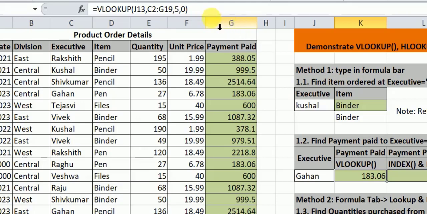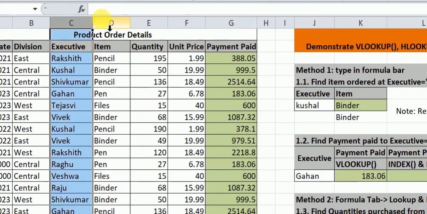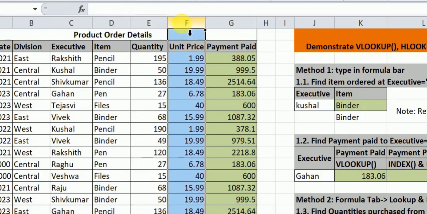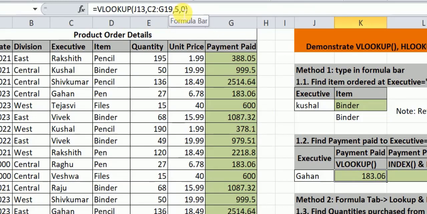And next, the third argument is what? The column index number of the return value. Payment paid is present in fifth. 1, 2, 3, 4, 5. So our formula's third part is the value 5. So 5, 0. Approximate match or exact match, whatever you want, you can add them.